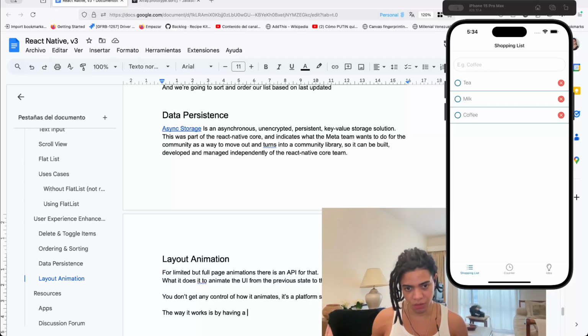So the way it works is by calling that function right before a state update.